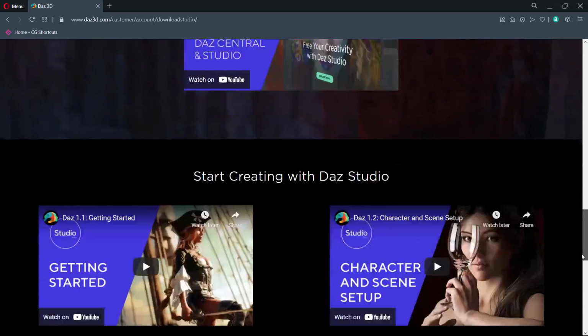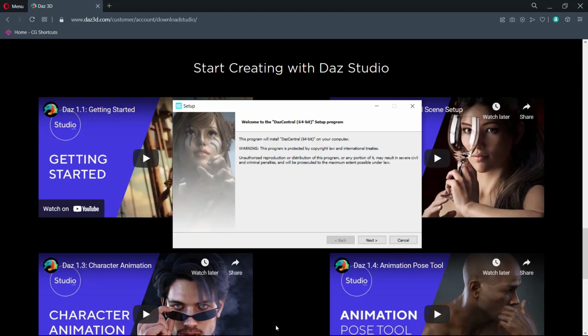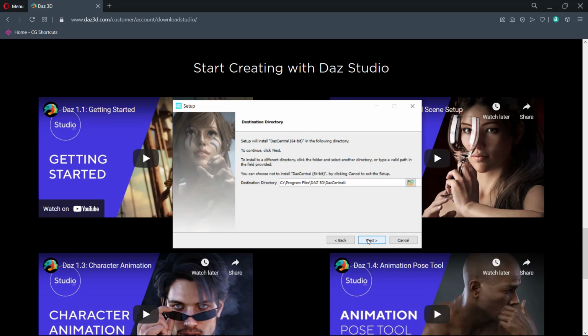And there's also a few handy videos worth watching on this page as well. Then when that's done downloading, we'll need to go through the installation steps. So let's just click through here. And when it asks which directory you want to install this to, I'd recommend putting this in the default directory, which is the C drive.